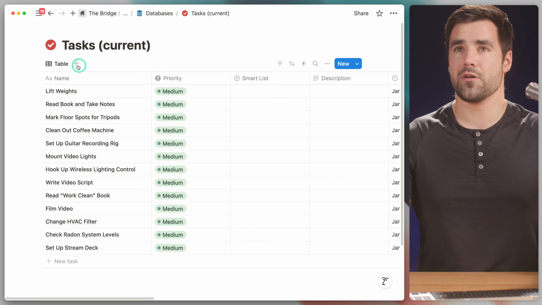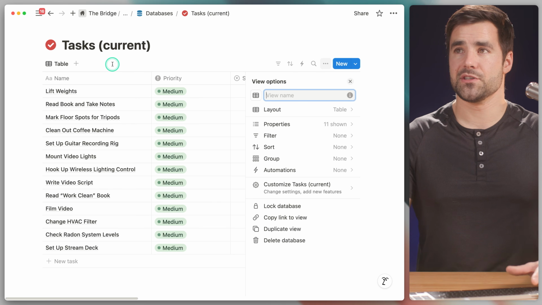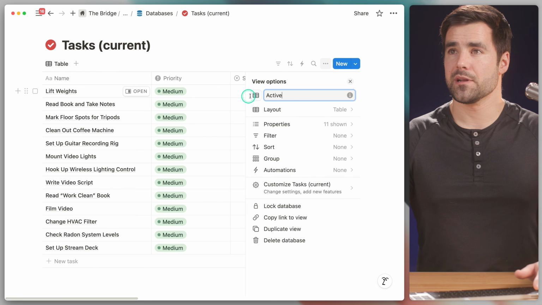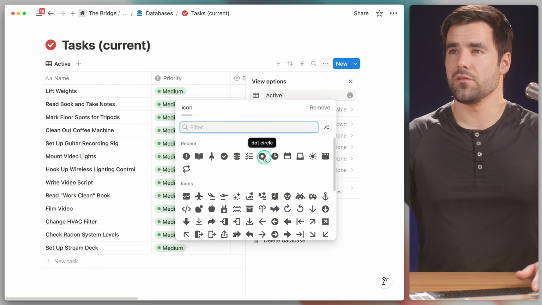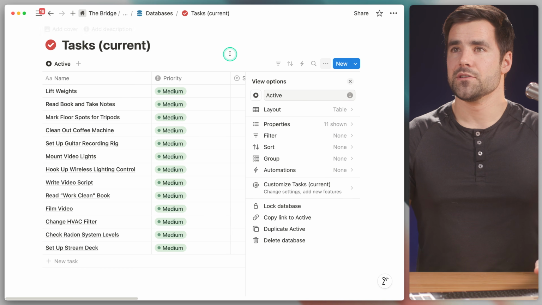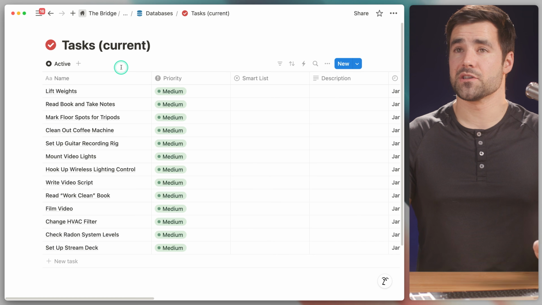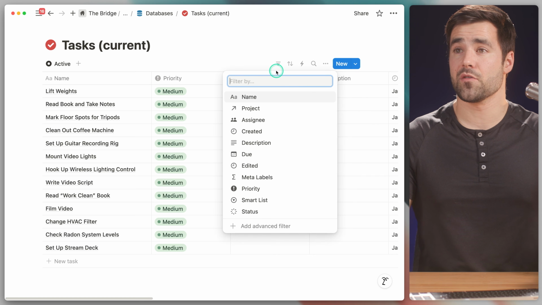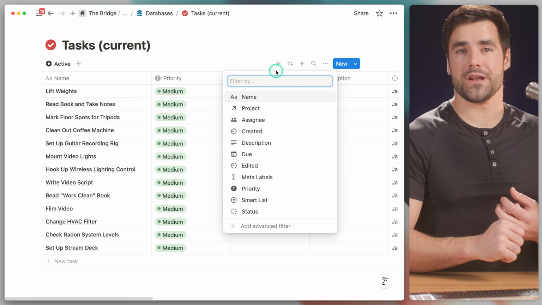So first, I'm going to go ahead and actually rename this initial view of our tasks database. I'm going to name this to active tasks, and I'm going to go ahead and give it a, how about this little open dot circle icon? This will be all of our undone tasks. So to make sure this fits the name, let's go ahead and give it a filter as well. And you'll find the filter icon right there, which will allow you to create either simple filters or advanced filters.